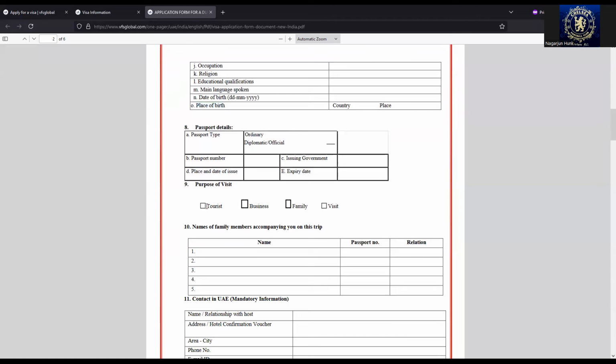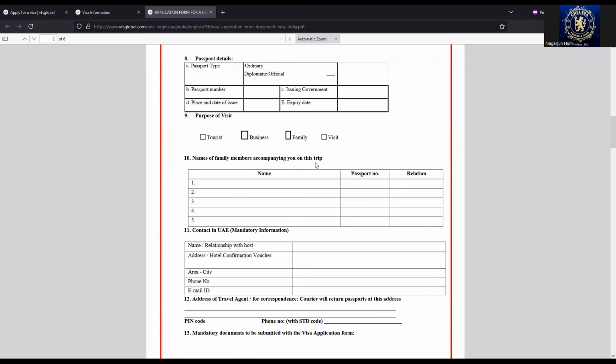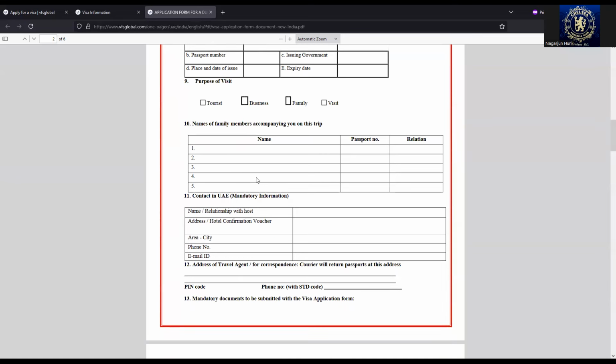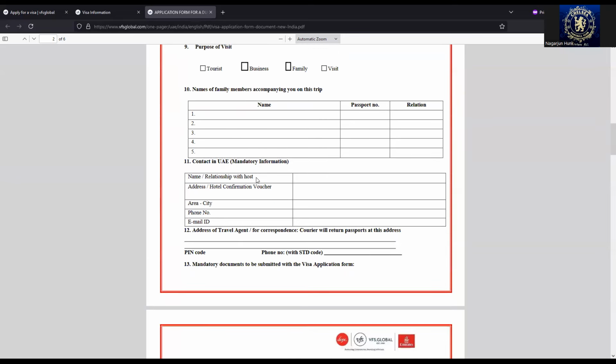And the purpose of visit, in most cases it will be tourism, but if not, you can select other things. And if you are going for any job or any related purpose, for an interview or something, you can just select visit visa, and name the family members accompanying you. If you have your parents with you or your spouse with you, you can mention their details. I'm trying to go through this very quickly, guys, because there's a lot of things to cover and I don't want to make this video too lengthy.